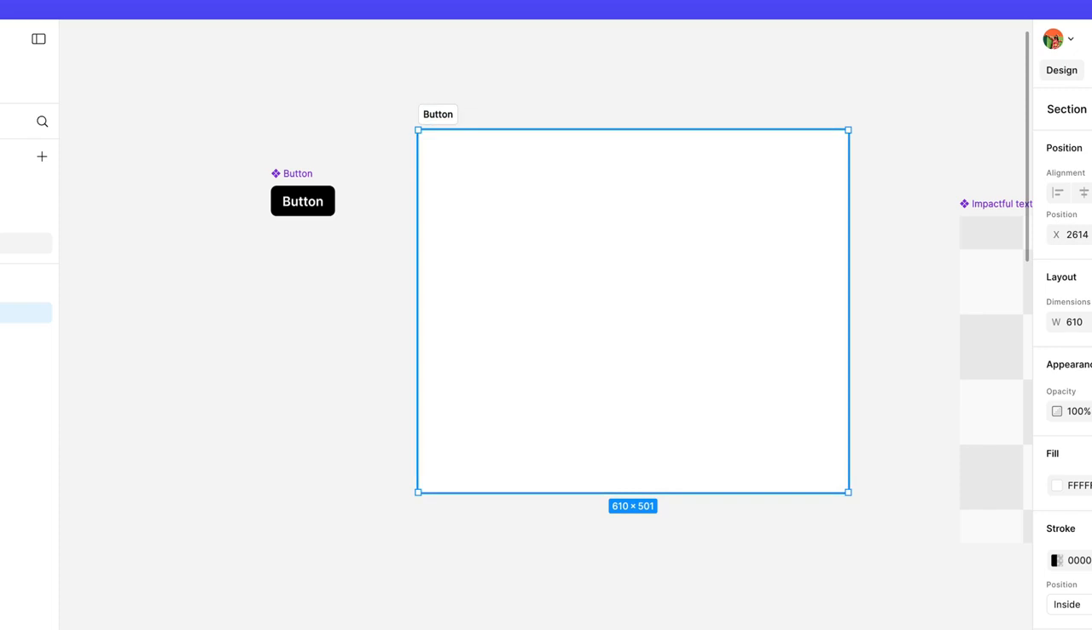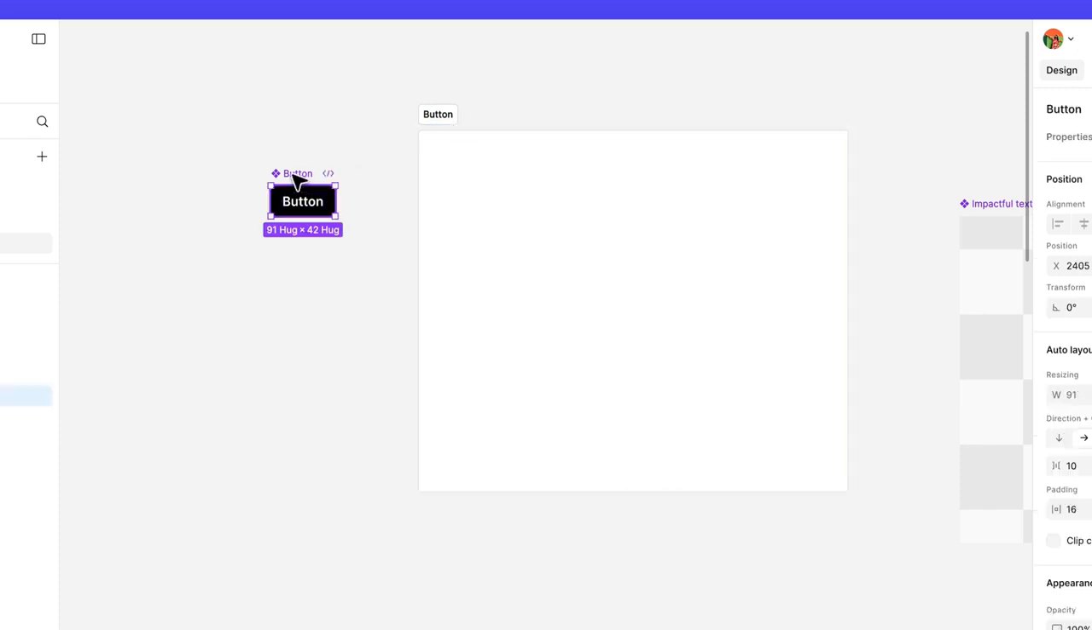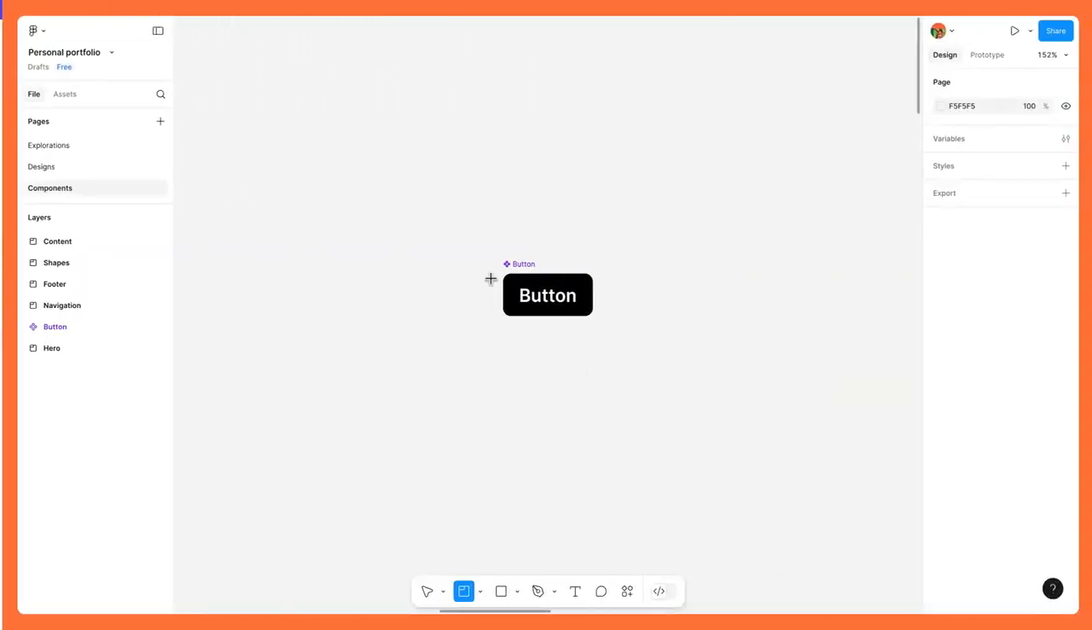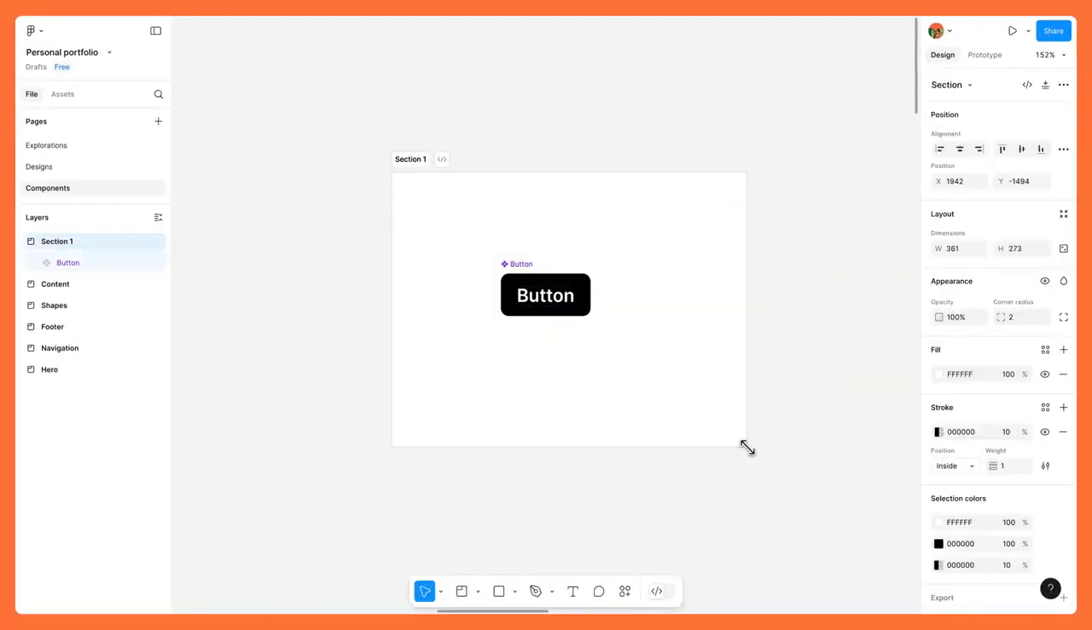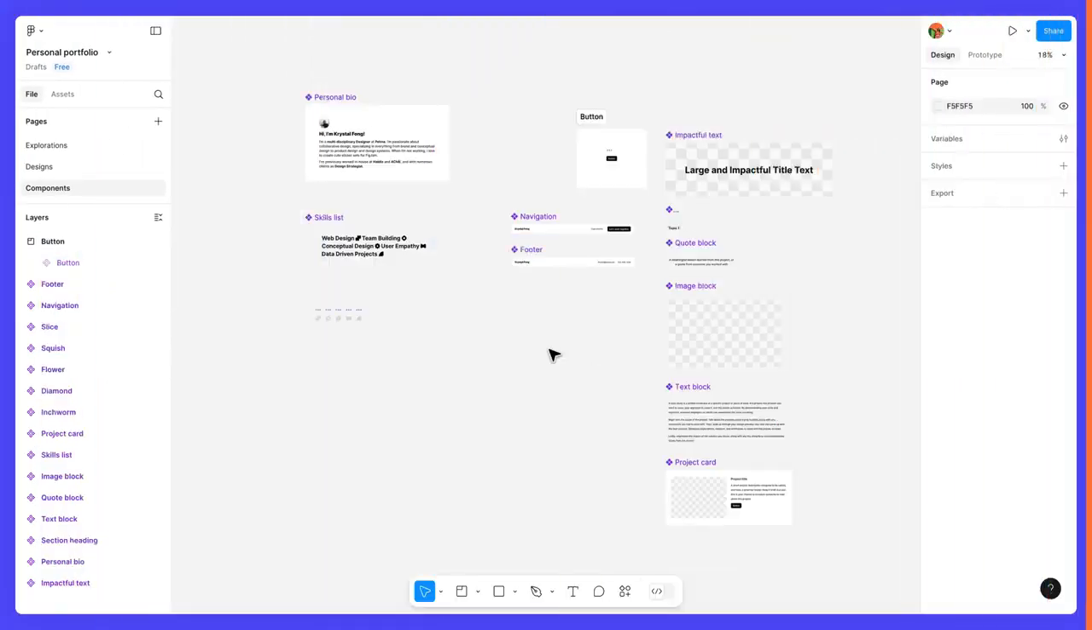Bet you can guess which element we're going to add here. Select the button main component and drag it into the section. You can also click and drag to create sections over objects to place them inside. We can also add multiple layers to a section at a time.